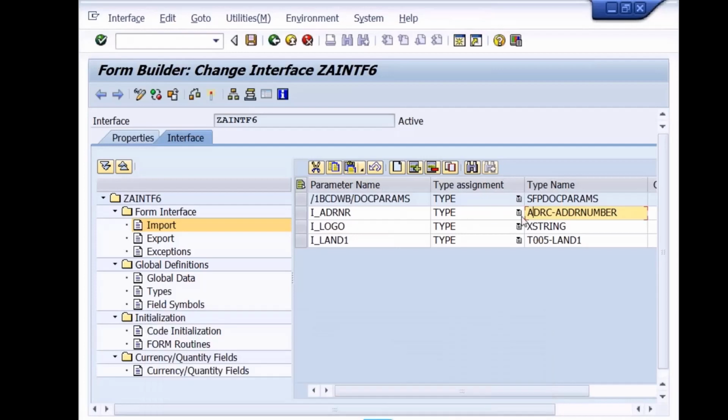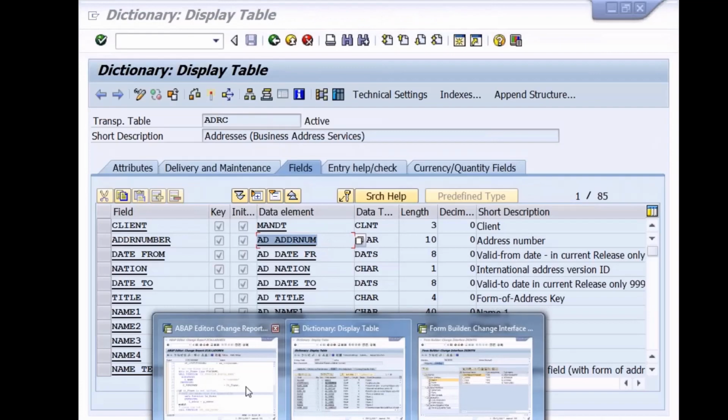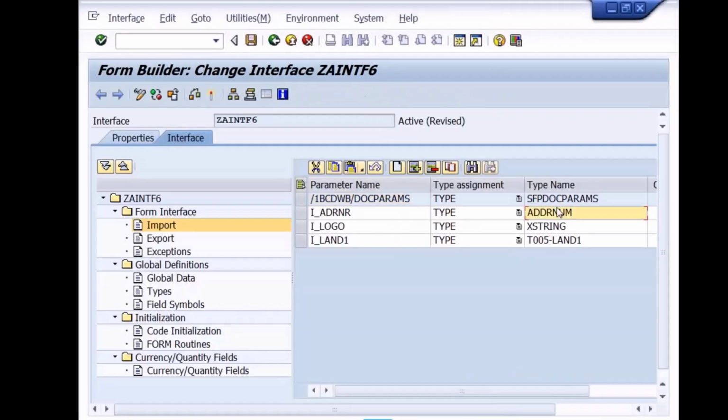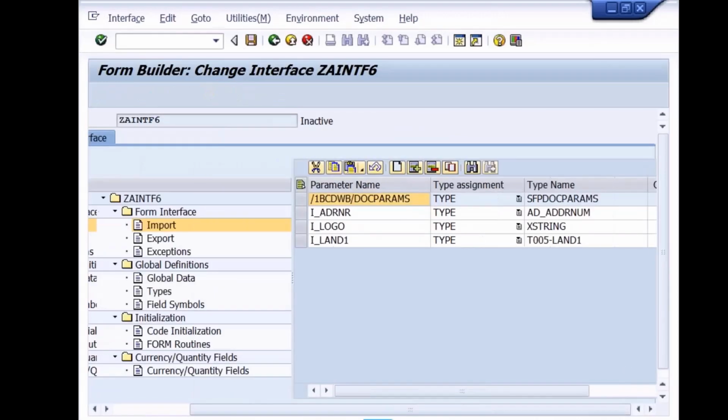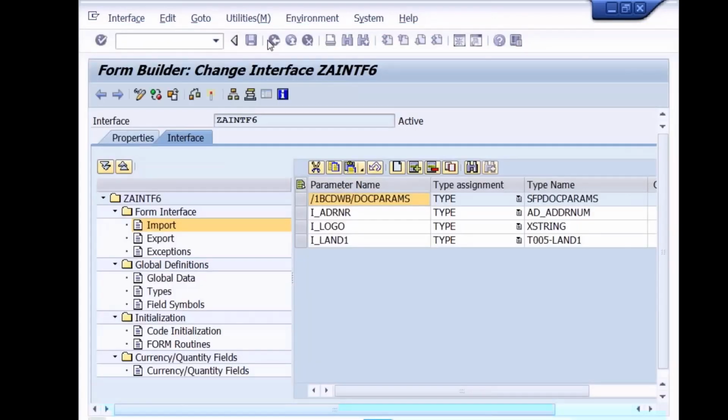So let me do one thing. Instead of referring to the table, I'll refer to the data element, AD underscore address num. I'm referring to the data element. Let me check. Save it. And I made all of them optional. Activate this. It should come. The process is correct only.